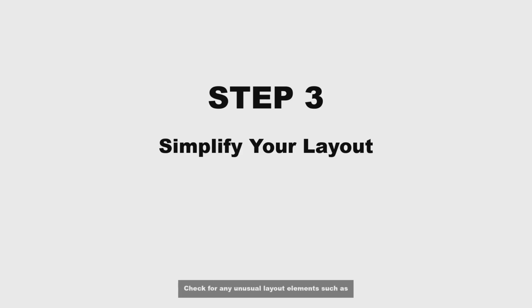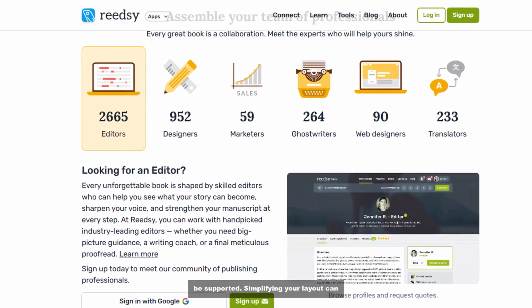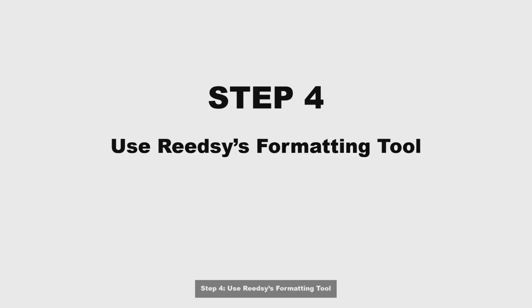Step 3. Simplify your layout. Check for any unusual layout elements such as text boxes, images, or tables that might not be supported. Simplifying your layout can help eliminate potential formatting errors.